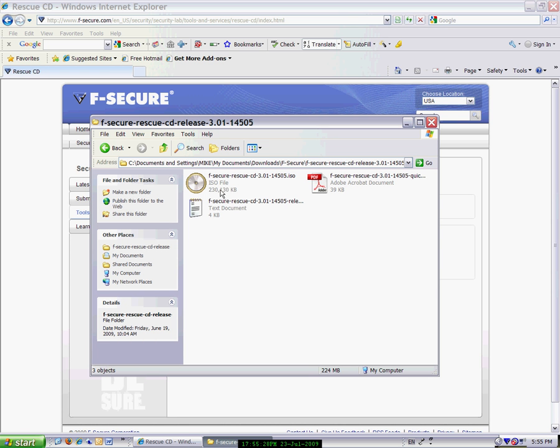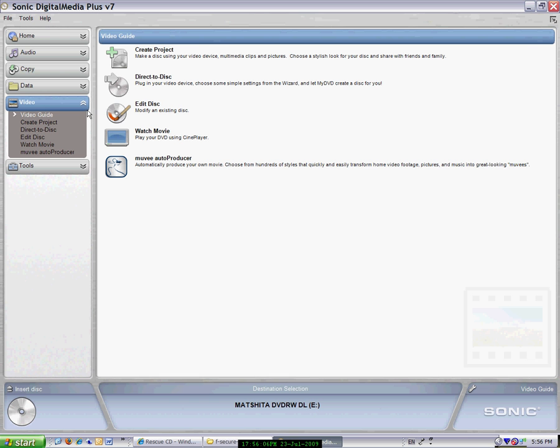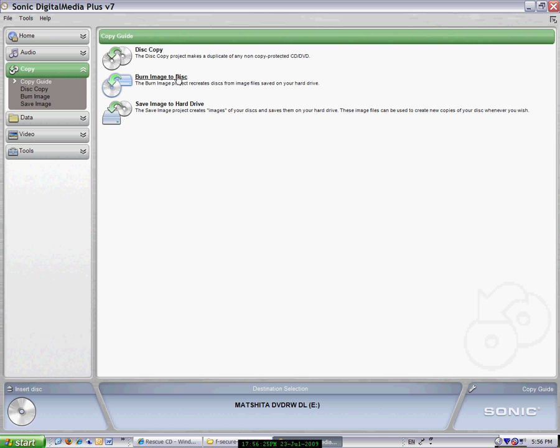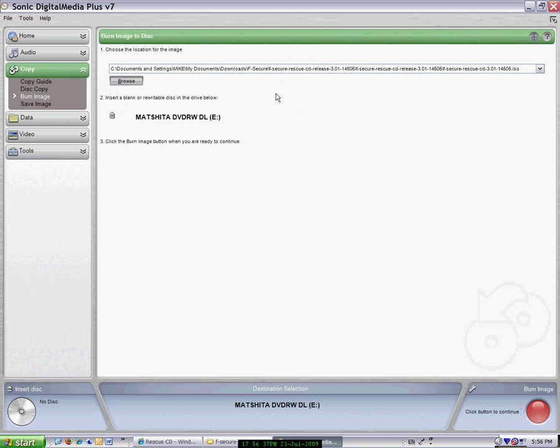It's fairly big, and what you need to do is use your CD burner program or DVD burner program and burn this ISO as an image. That would allow your CD to be bootable. I use Sonic Digital Media Plus version 7 to burn CDs. So I'll click copy. Now click burn image to disk.